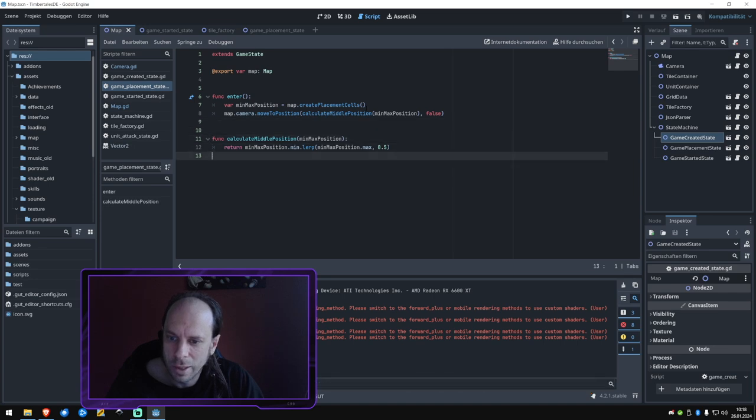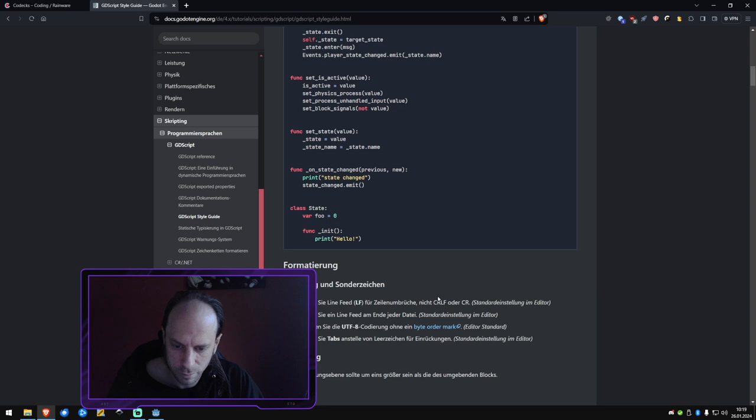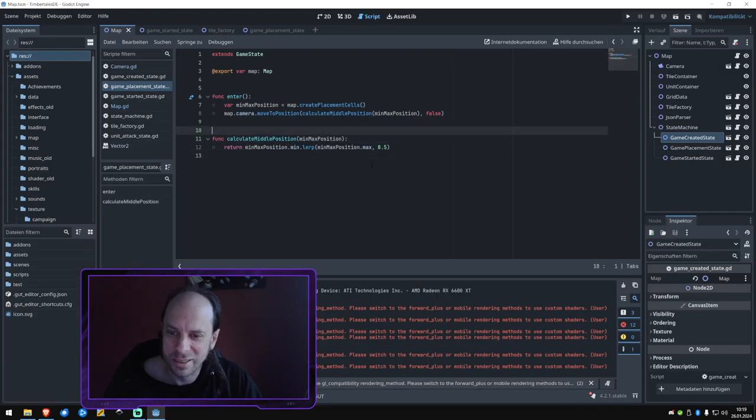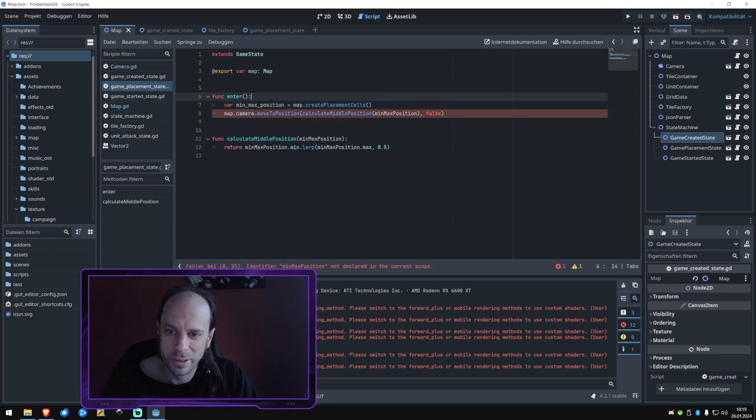So we need two lines at the end, I mean. No, at the end it's just one line. Okay, so at the end it's one line. And then we would say to have min max position, and then we would use this accordingly.